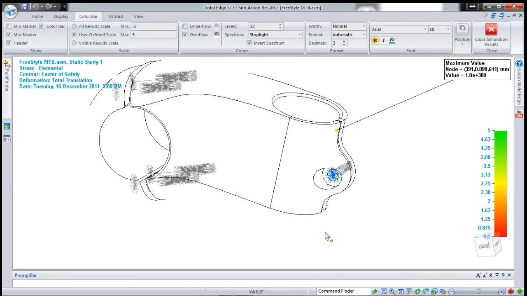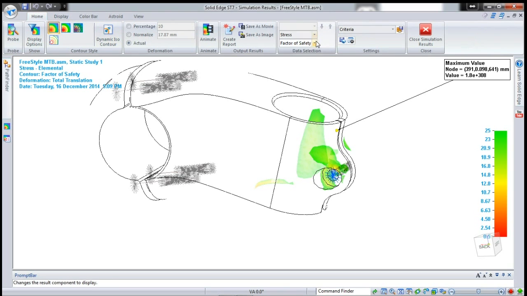So as you can see, basically everything is well and truly over a safety factor of 5. If we crank that up to 25, we're starting to get some visibility. So this model is actually quite a safe model.